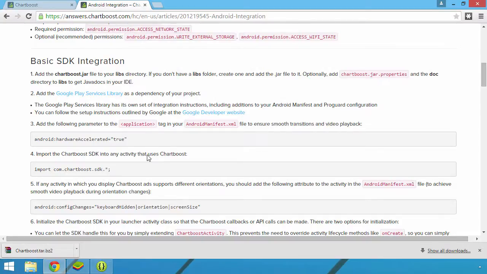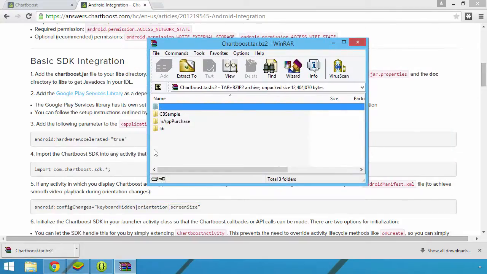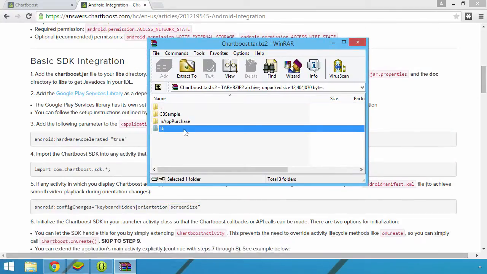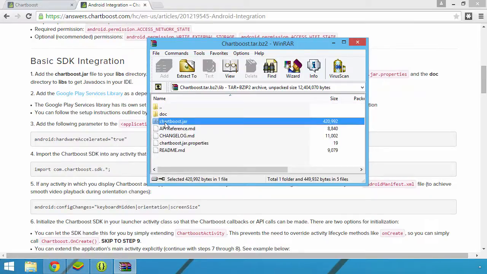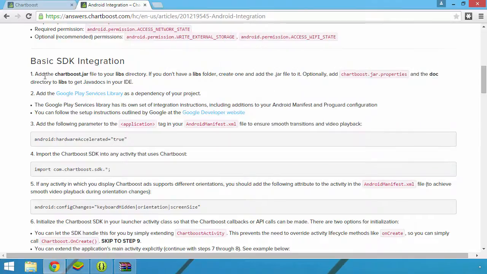Now, let's start the integration process by adding the Chartboost SDK library to our project. For that, I'm going to open the archive that we just downloaded, and inside this, there's the folder called lib, which stands for library. Here we can find the chartboost.jar file, which is our library. We will need to copy this file into the libs folder of our project. First, let's see if this folder is already present.